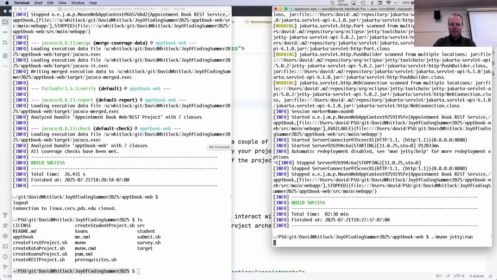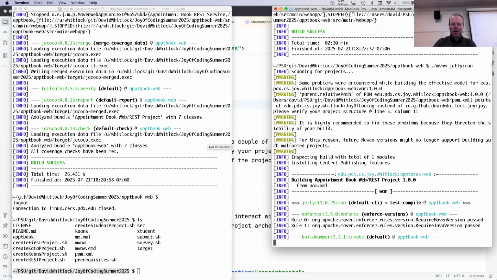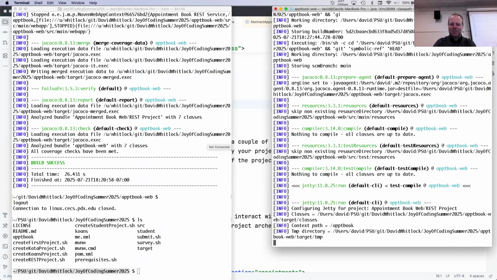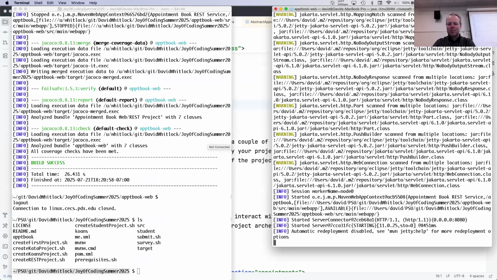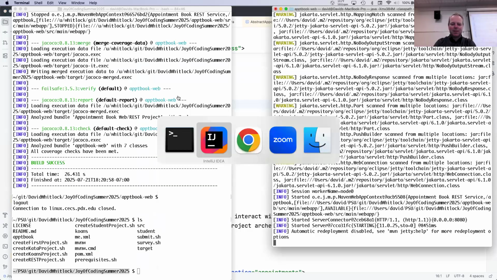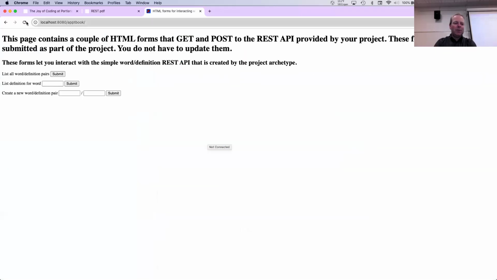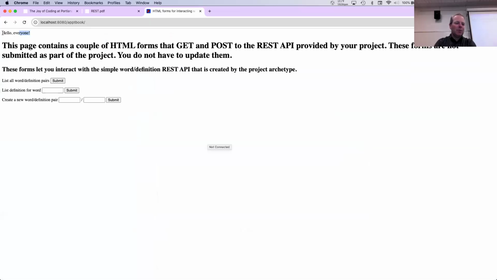You can configure Jetty to load it automatically. It doesn't really help us that much in this case, and sometimes it gets it wrong. So it's easier for me just to stop and restart it. And now when I reload the page, it says hello everyone. So just to demonstrate, we are serving up something from our application.